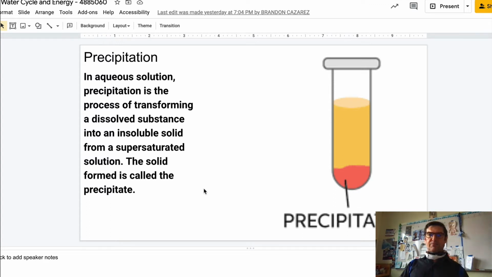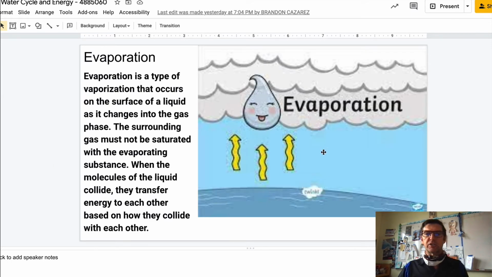But it basically is taking vapor and making it, even though water's not a solid, it's a liquid, but it is taking something liquid into a solid, like a precipitate, or taking a vapor into a liquid. Good job. Evaporation is the opposite of precipitation in a way. It's a type of vaporization that occurs on the surface of a liquid as it changes into the gas phase. The surrounding gas must not be saturated with the evaporating substance. When the molecules of the liquid collide, they transfer energy to each other based on how they collide with each other. Good, good, good. See what I'm talking about?